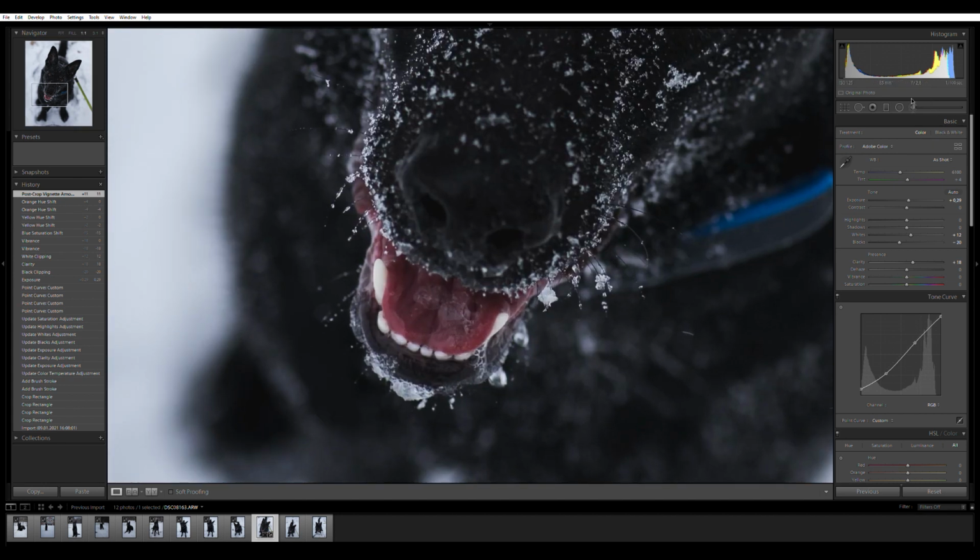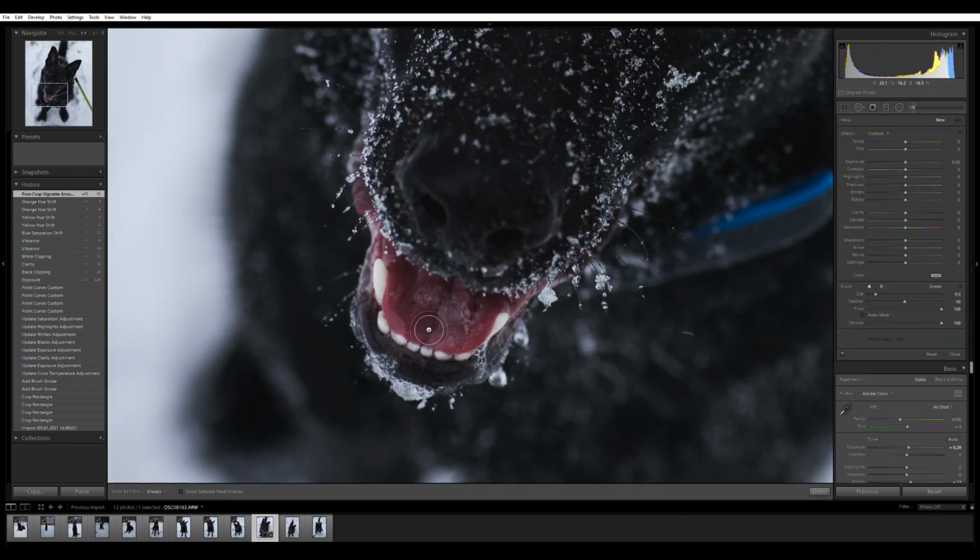Usually, I have to edit her tongue, so it doesn't look dead. I do it by painting over it with the brush tool and then raising saturation and exposure, or even adding some red color to it. When you press O on the keyboard, you can see where you have used the brush tool. Pro tip.